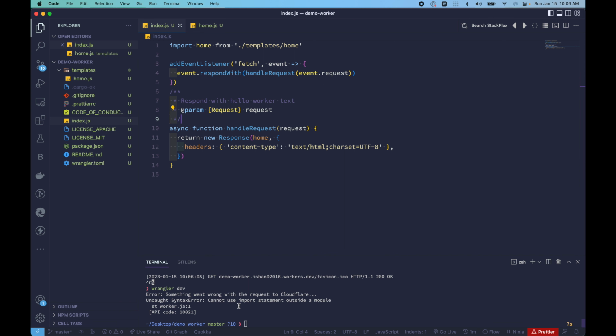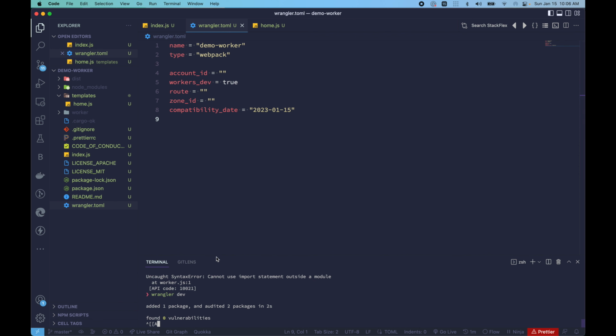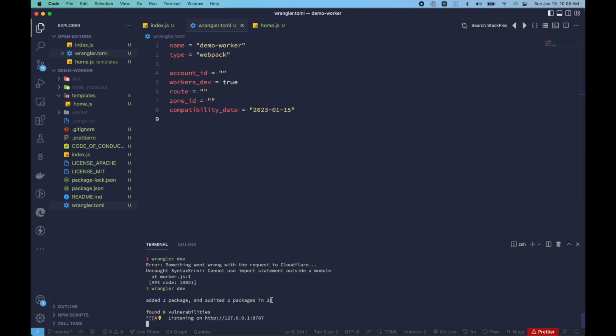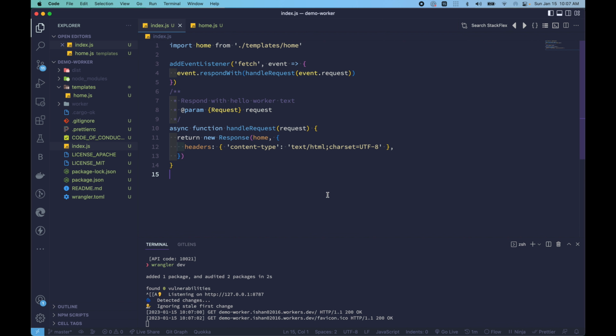It currently says it cannot use import statement outside of a module. So probably we should tweak things inside of our wrangler.toml file, where we have type JavaScript. We can turn this into Webpack, and we will touch on some topics of Webpack later on. Probably it added some packages. And if we take a look at the browser now, we should see hello worker home, which is great. So that's what we wanted, and let's move ahead and build up our workers.